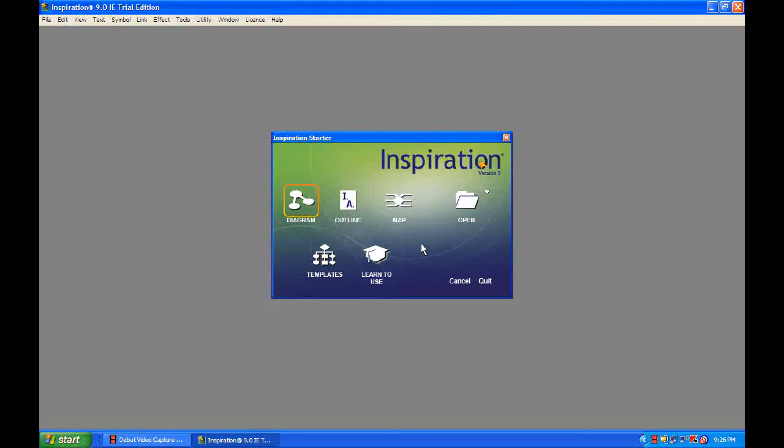Okay, so this is the starting page, and it opens up with several different options that you might start with: a blank diagram or outline or concept map. Those are pretty tough to work with as a beginning user. So it's best really to look at a pre-made template, and there are several dozen in there, and they're certainly worth a look at. So let's take a look at one.